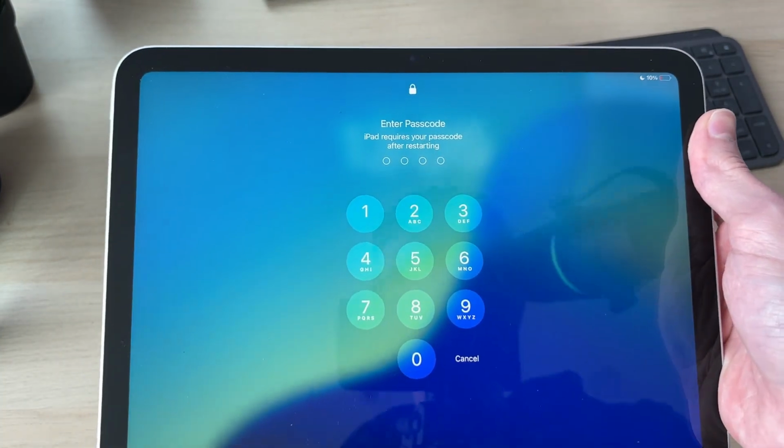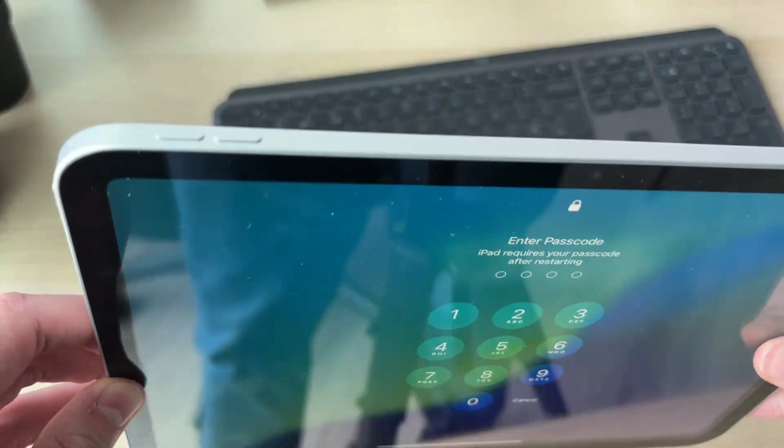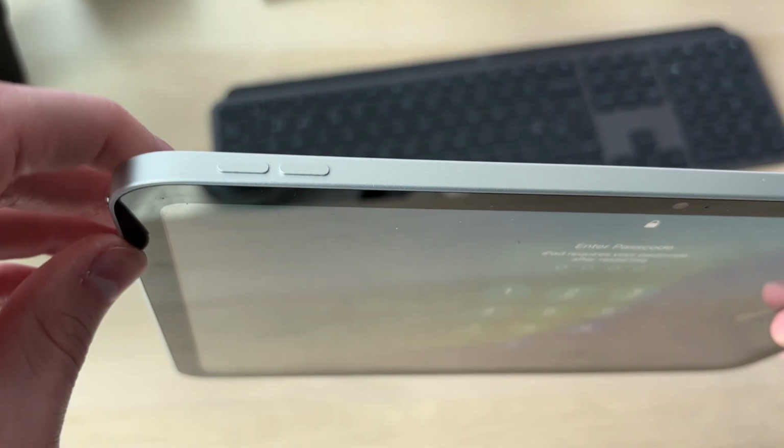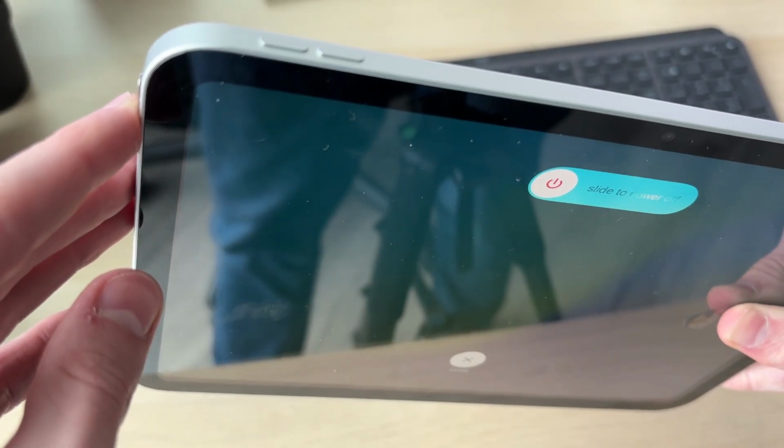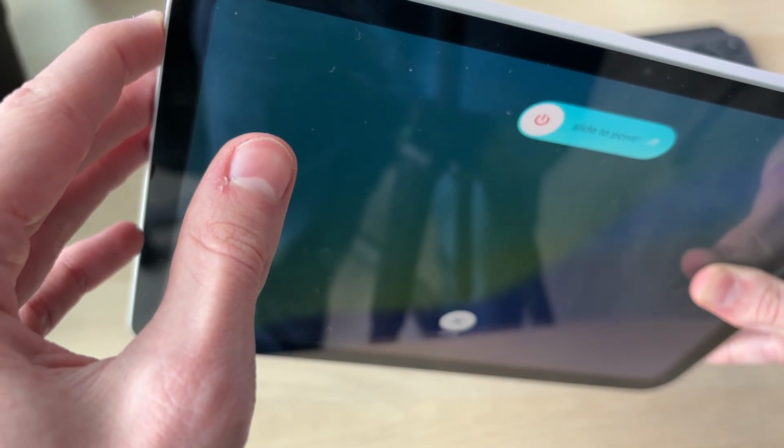If you can't, then what you need to do is come onto the buttons. We're going to do a button combination now. So you want to press the increase volume button, the decrease, and hold down the side button like so. Of course, your screen will be black right now.